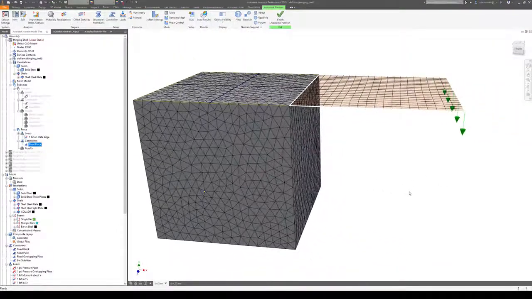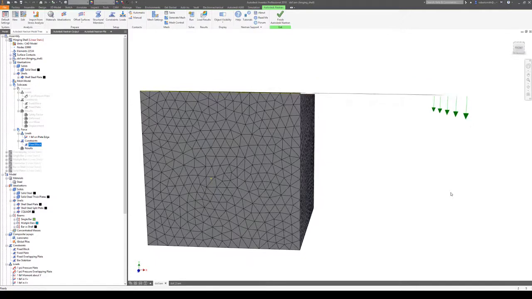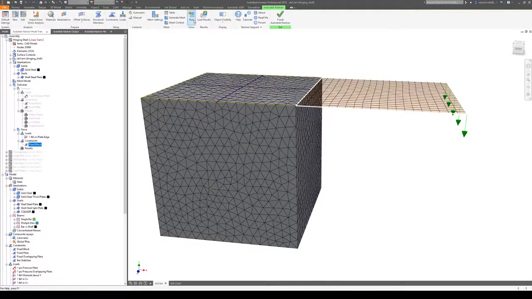And the two parts are bonded together with a bonded contact. So what I would expect by applying a load on the end of my shell mesh plate structure there would be bending, right? Kind of a cantilever situation we'd see going on there. So let's run it and see what we actually get.